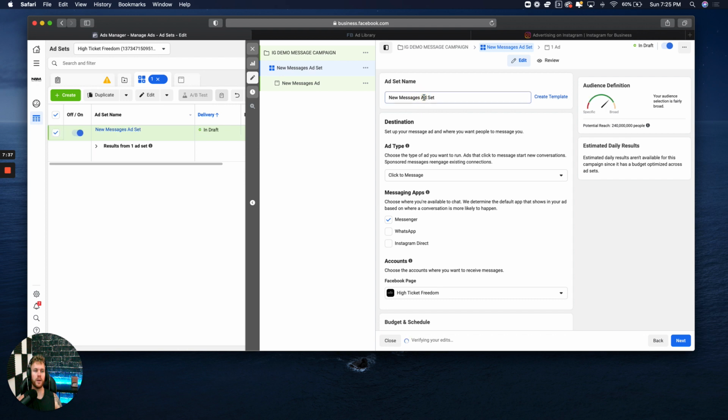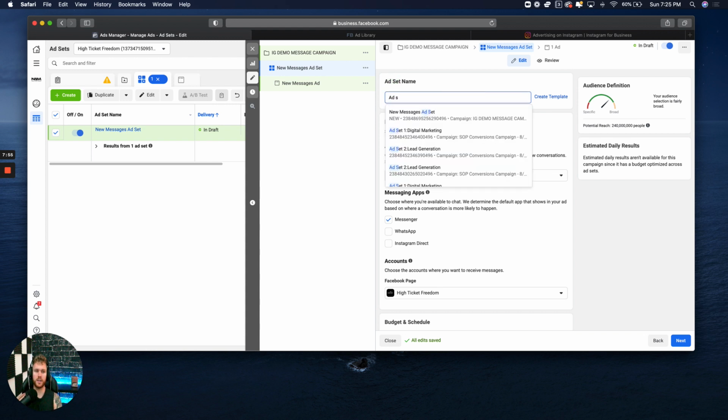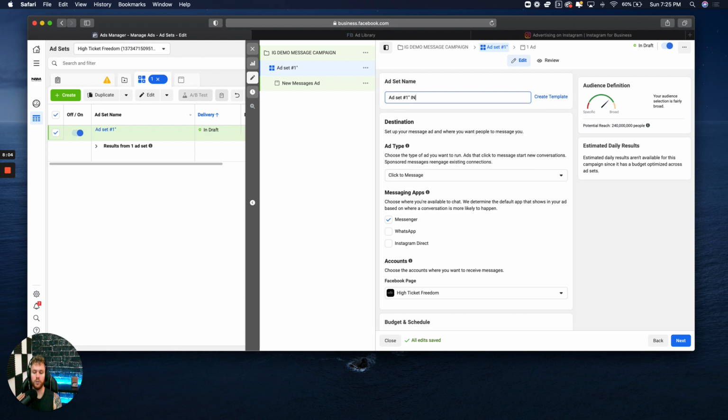And then from there, the ad set name. Again, you want to get familiar with getting organized. I'll explain how all this looks in a second, but think about these as folders. This is your main folder, this is underneath it, the ad set that we're creating right now, and then your ad is underneath the ad set. So we'll just call this ad set number 1. And usually this is interest-based targeting, so you would put your interest in here.